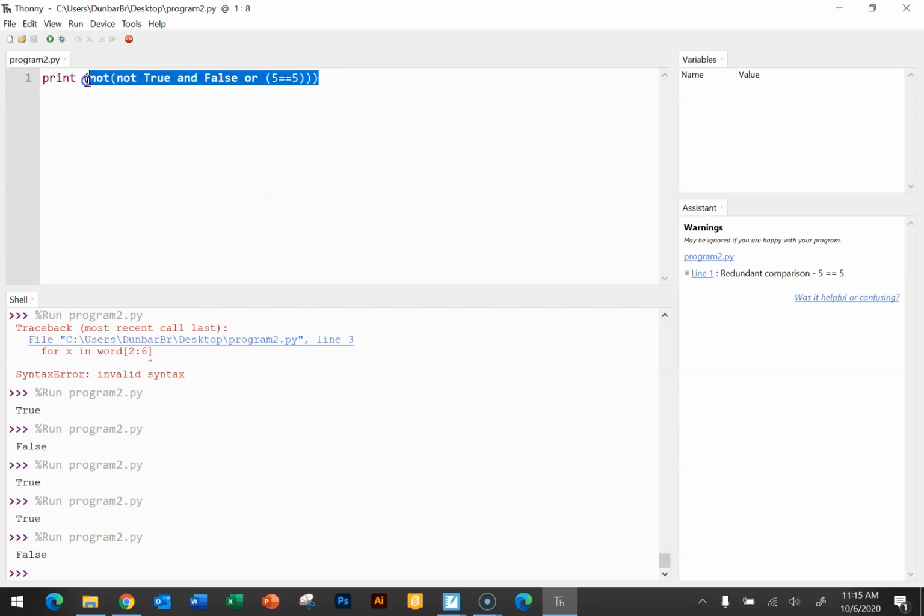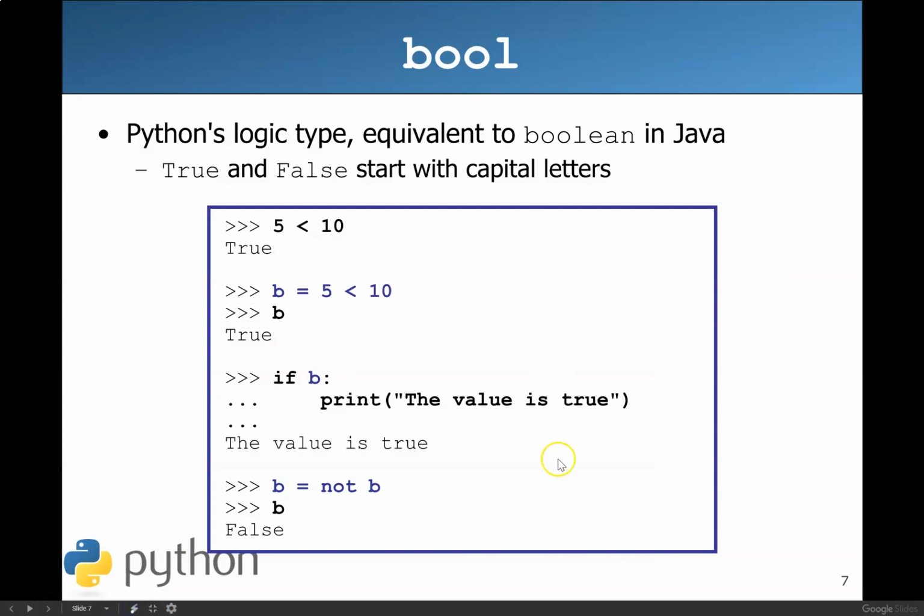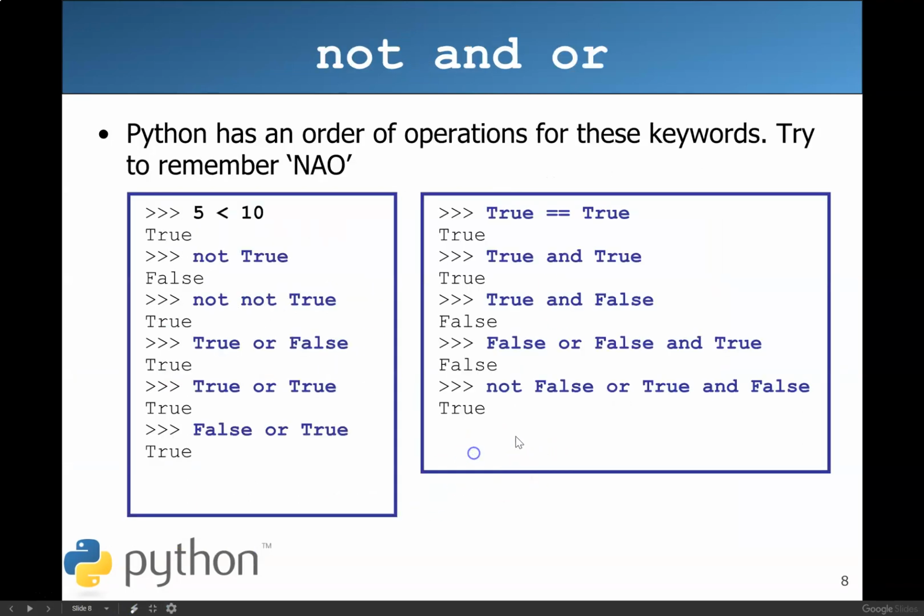And that was just a review of the nots, the ands, and the ors. Remember, you've got to do brackets first, then you go to the nots. So we had brackets here, and we also had brackets here. So it has to do the brackets first, then it goes to the nots, then the ands, and then the ors. So NAO. This is a complete review of something I already talked about, NAO. It does not first, it does and second, it does or.